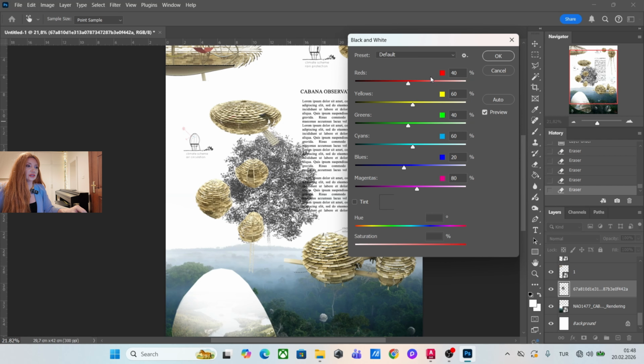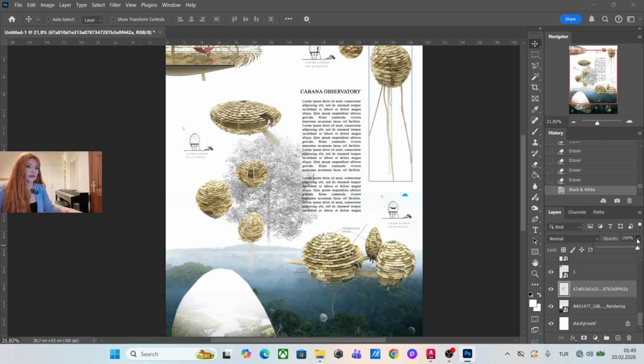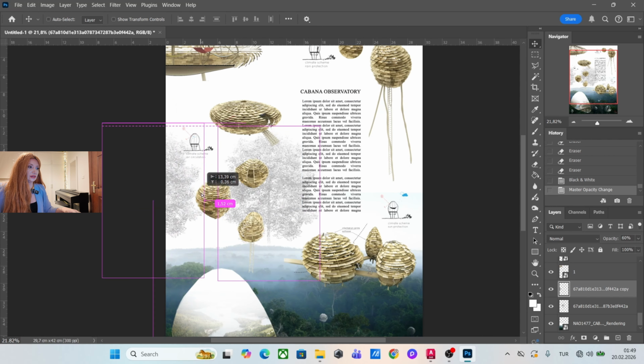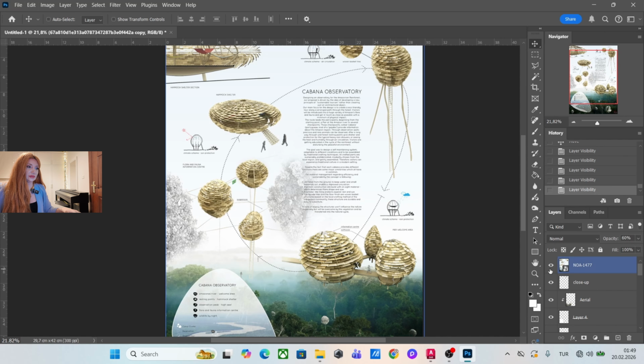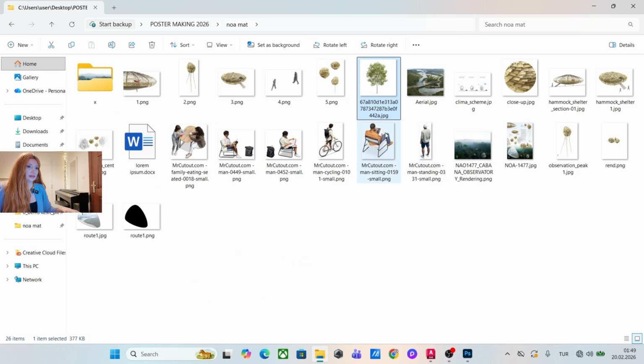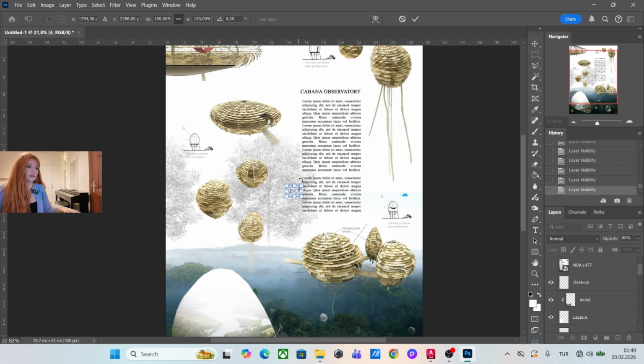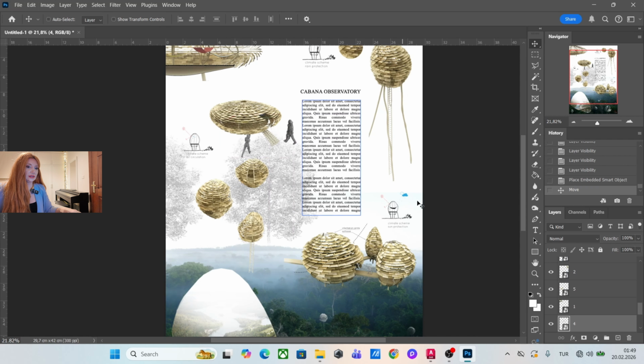Now I need to adjust the tone of black and white. I'll make it more whiter. Okay, I'll give a little bit opacity. We have another one in here. Let's check it. It's not the same, but it's similar. Let's add these people too. We have these people.